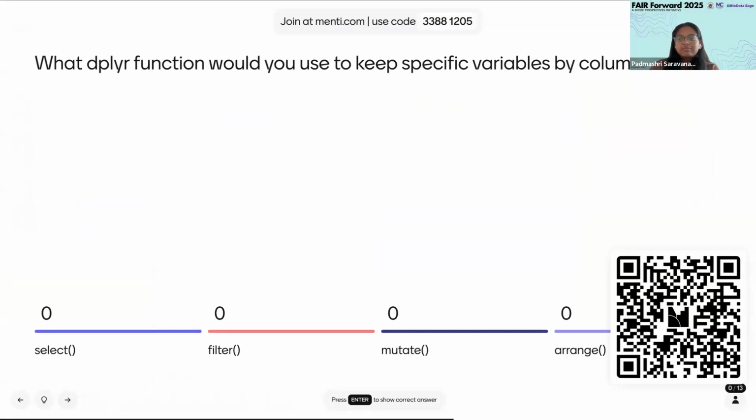Excellent. I have dropped the code for the Menti right now. And yes, the recording will be posted on our website in the next couple of days. So if you want to go back in there and take a look, it'll be there on our website.